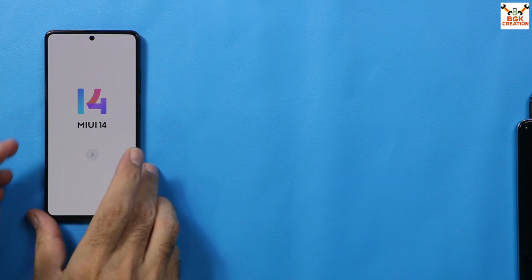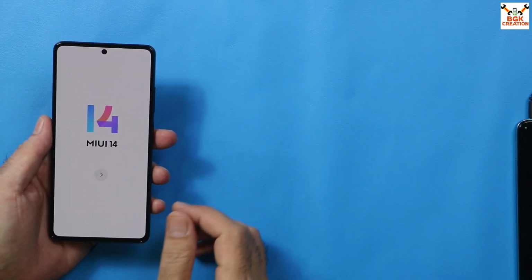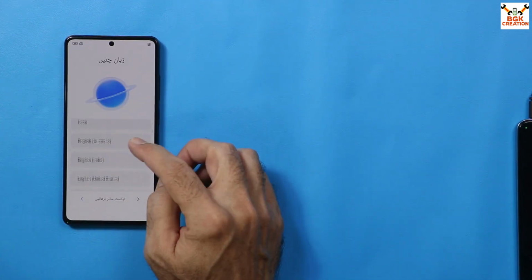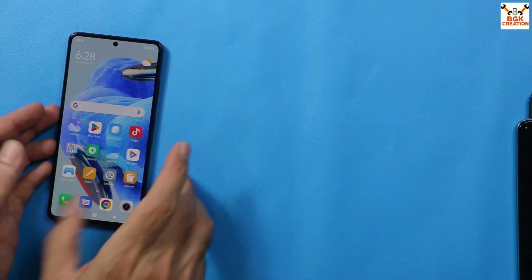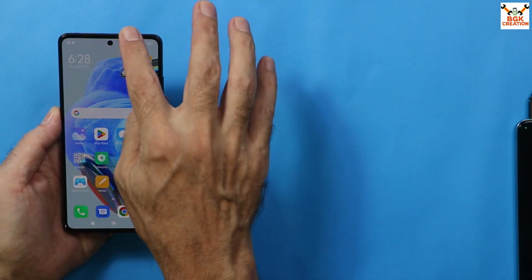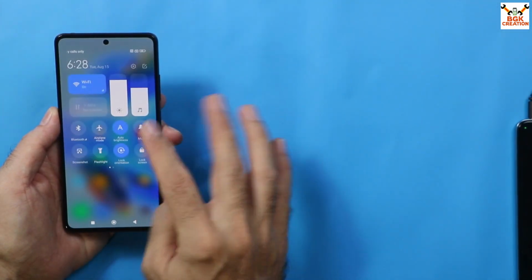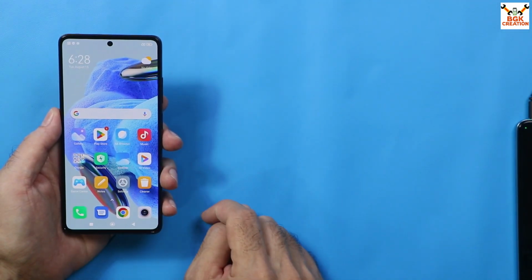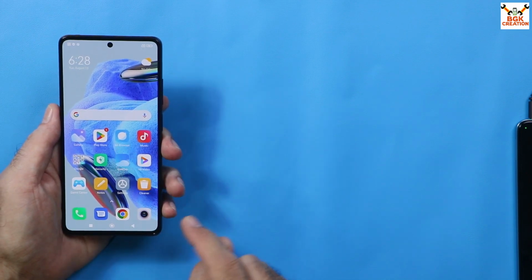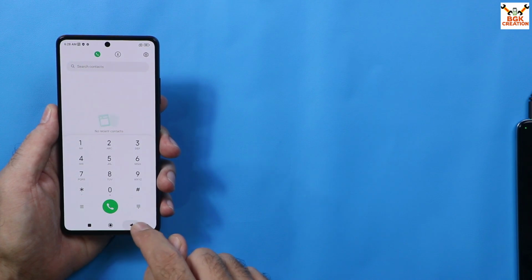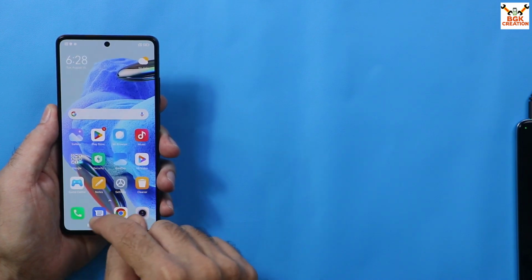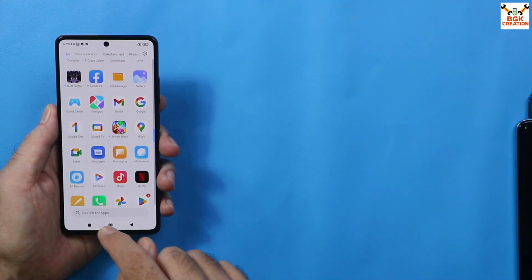The MIUI 14 welcome screen appears. Now you can complete the setup screen. Finally, flashing went very well, very perfect. And I have got the Indonesia stock region ROM on my Redmi Note 12 Pro. And I am getting the Mi dialer with call recording feature, and also the Google Messages application and the Mi SMS application.